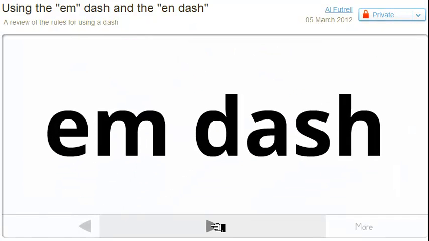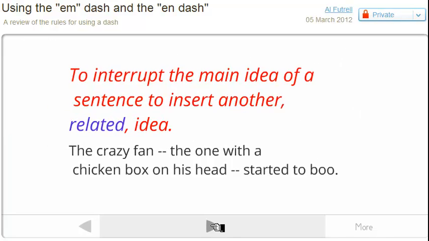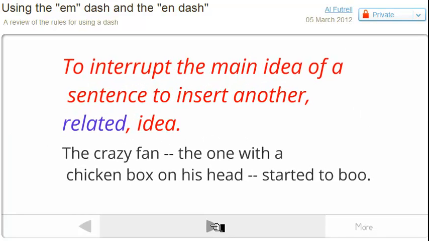Let's move on to the em dash. The em dash, of course, is made with 2 hyphens, or if you're using a PC, you can use Alt 0151 on the number pad on the right hand side. If you're using Microsoft Word, it usually will automatically create an em dash if you type 2 hyphens. How do we use it? To interrupt the main idea of a sentence to insert another idea, which must be related.